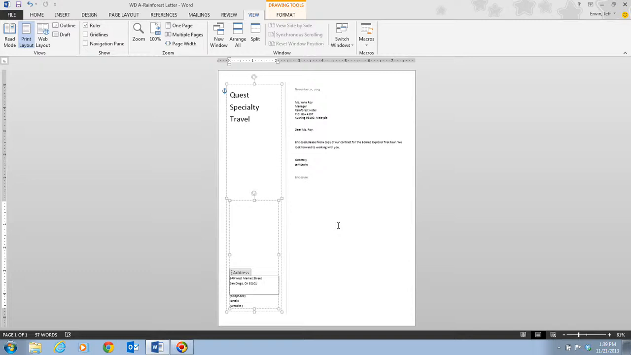Next, on step 7, it tells us that we want to click the Quest Specialty Travel. So we're just going to click right over here on Quest Specialty Travel. And that's going to move the insertion point to the top of the page.